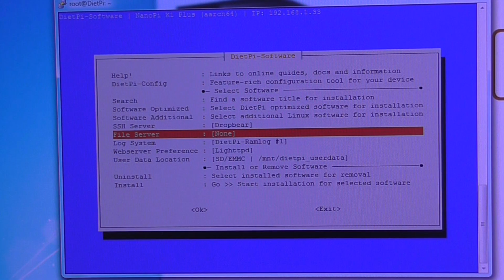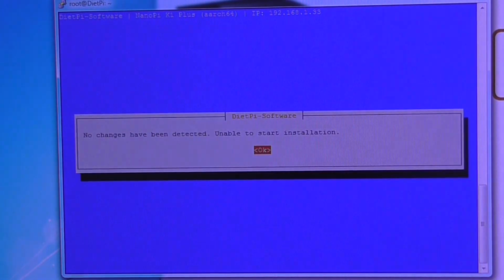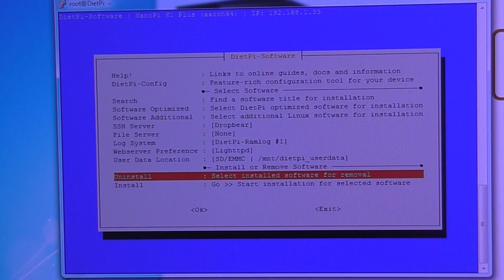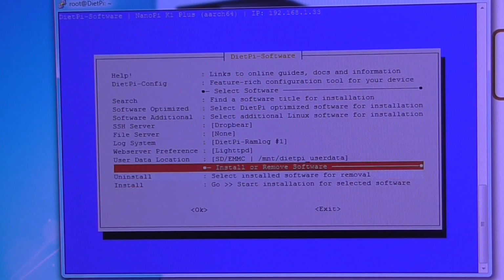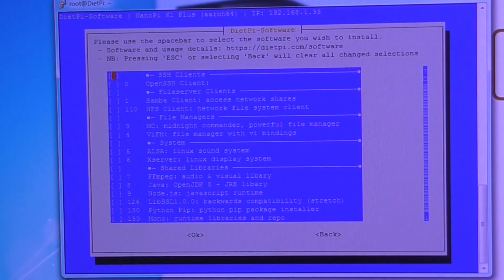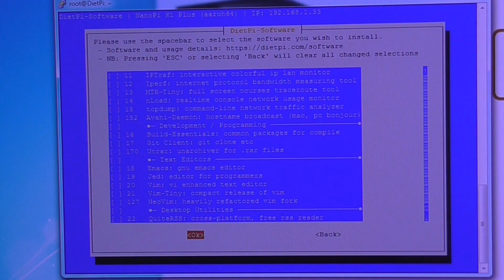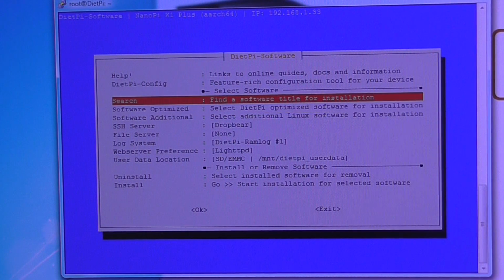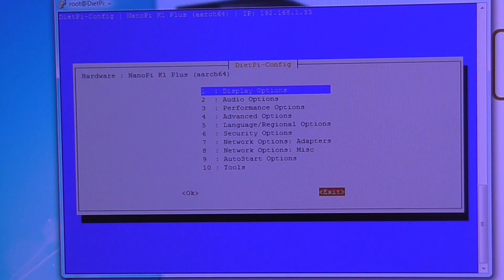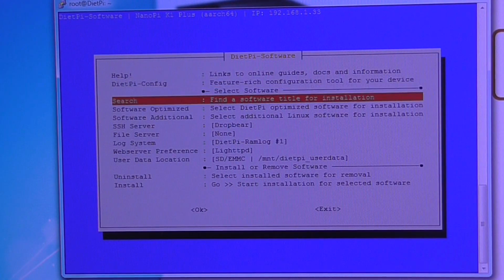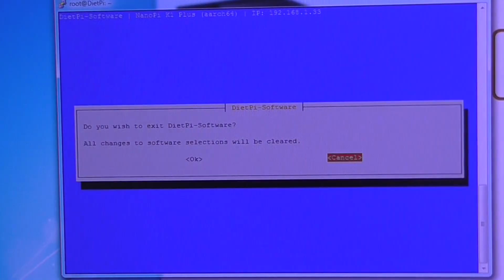Let's see another option. Here you can set different services and also install different packages. So I can add different, here you go, different services such as Samba client, OpenSSH. I can configure them and install them. It's very easy. So that's for the distribution.